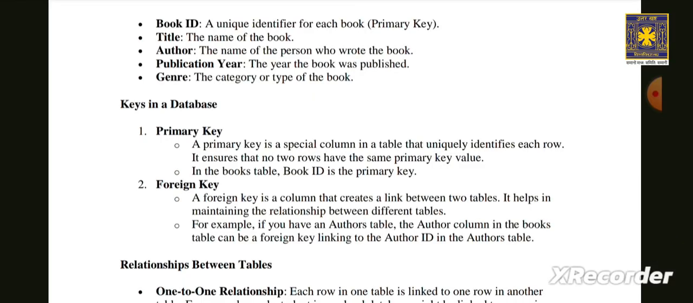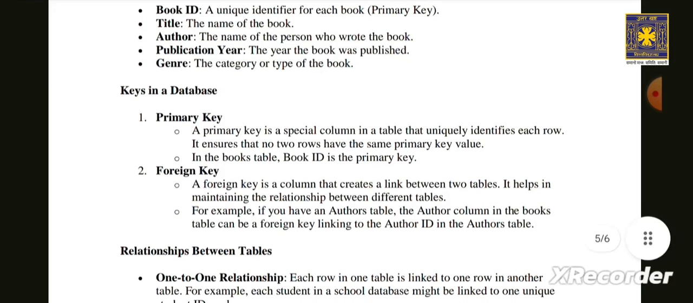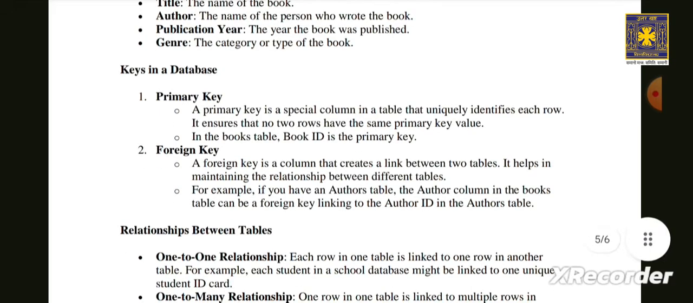Now, let's talk about the keys in a database. Keys in a database are essential for organizing and connecting data within the table. We will focus on two types of keys: primary key and foreign key. A primary key is a special column in a table that uniquely identifies each row. Think of it like a unique ID card for each record in the table.